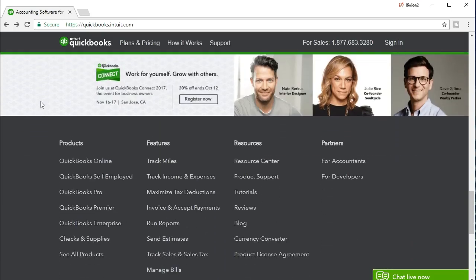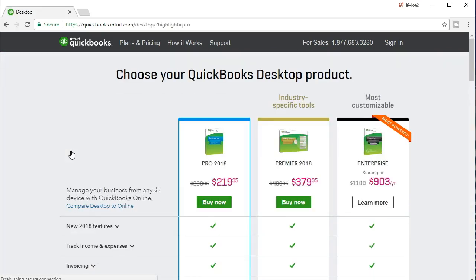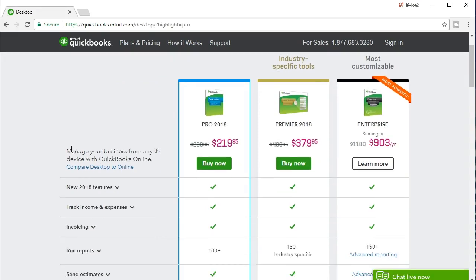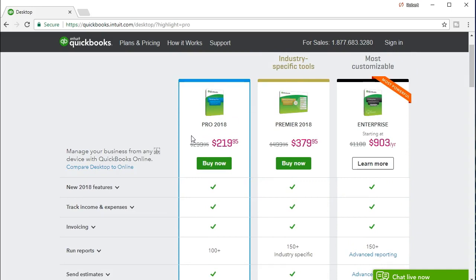I'm going to scroll down to the options. We're looking for the products, and we're looking for QuickBooks Pro. So I'm going to click on QuickBooks Pro. QuickBooks will update the software pretty much every year. These are the options we have here. We got QuickBooks Pro 2018. That's what we are looking for.